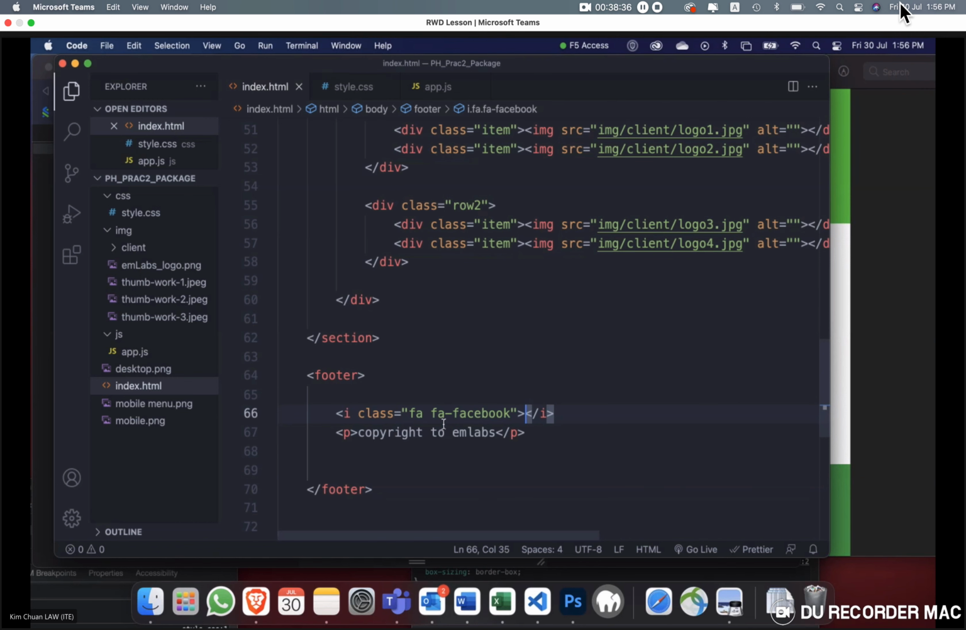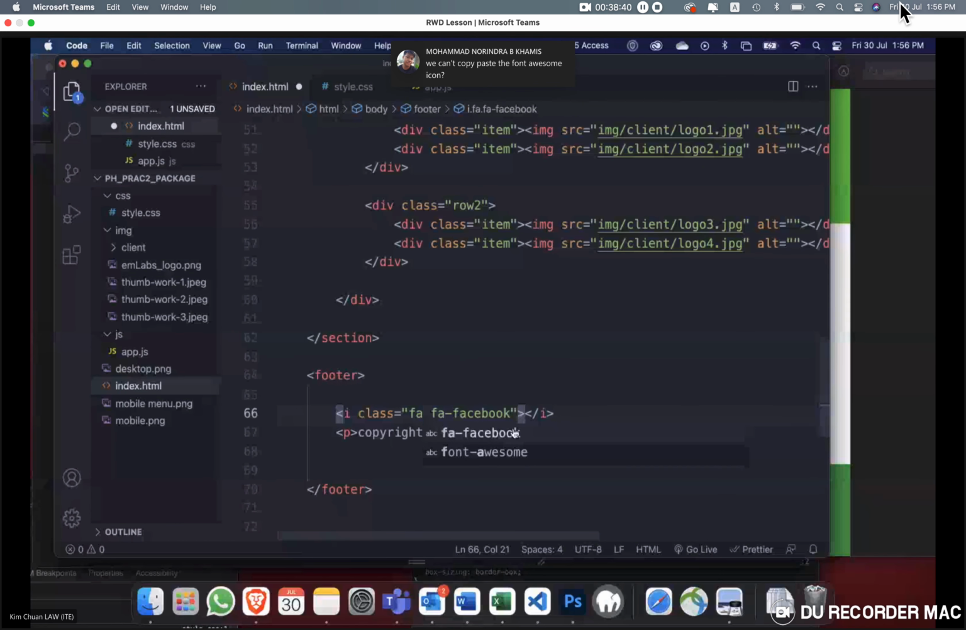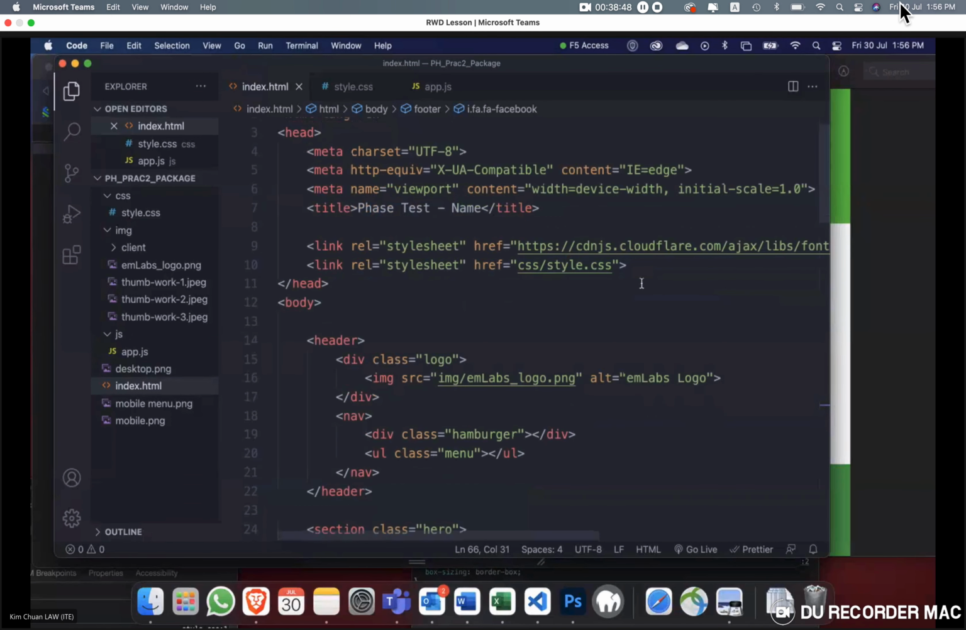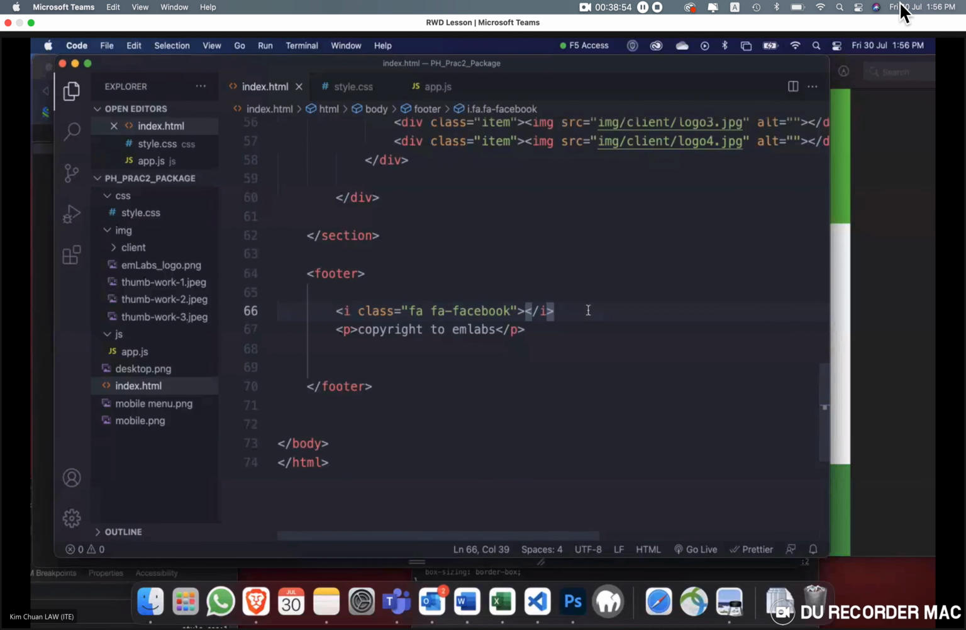Okay, this one is different. The newest one is FAS something, FAS. But this is an old version. The newest one, off the top of my head, I don't have it. So I just use this one first. You need to know which kind of Font Awesome you are using.